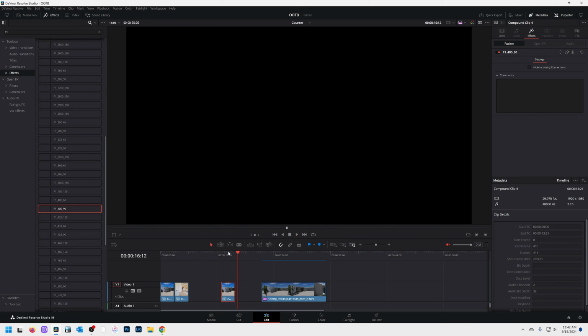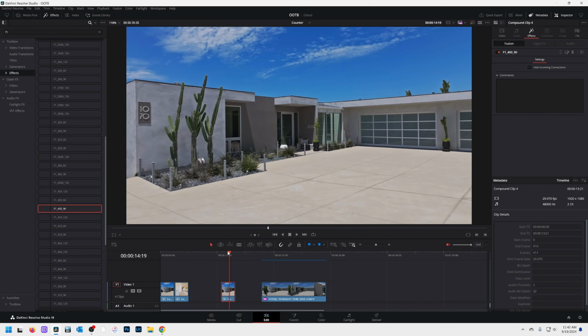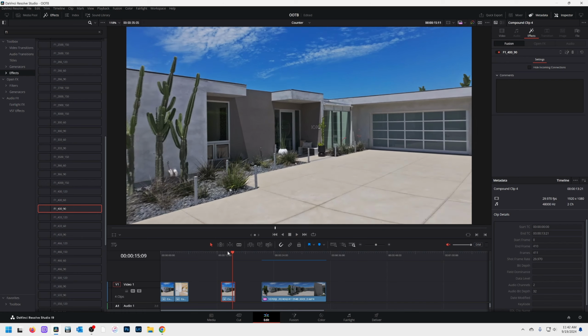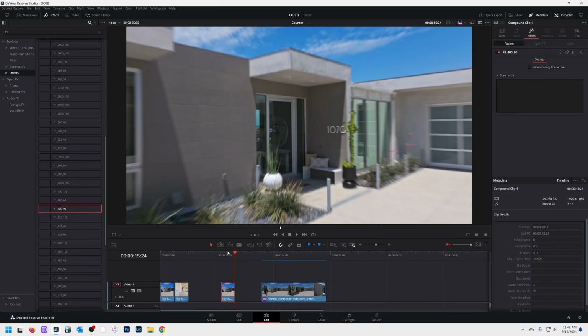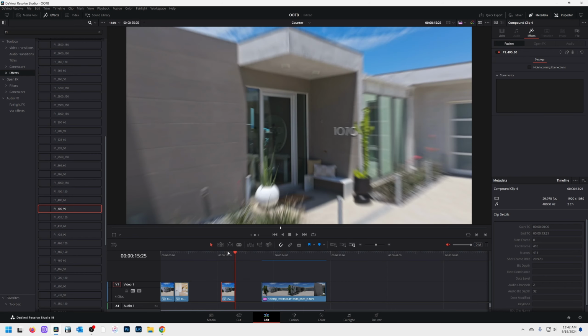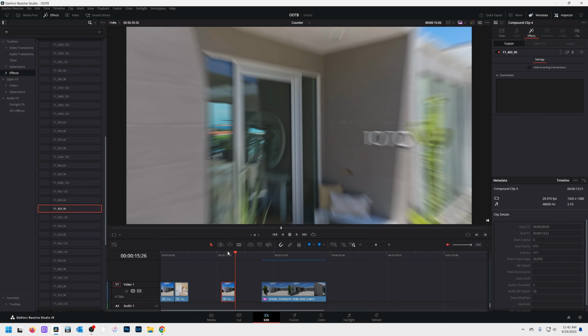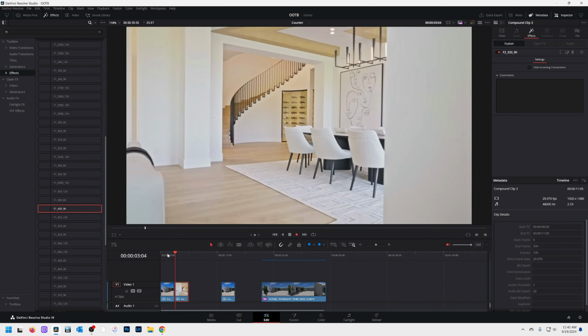Also, as an added bonus with the preset, if you look at the last couple of frames, you will see that there's some motion blur built in. You start to see a little bit of a blurry look, and that's a built-in transition that will help smooth out that move from first clip to second clip.